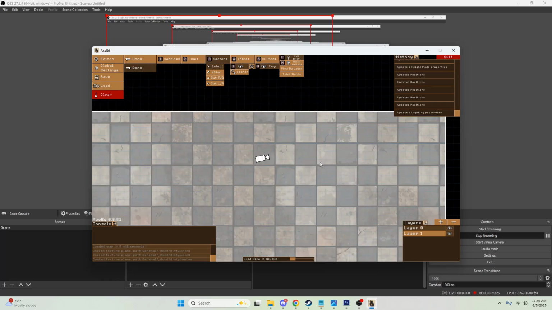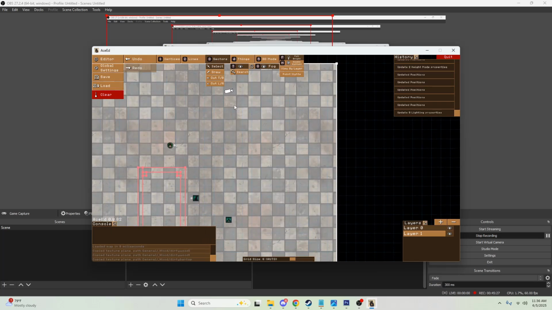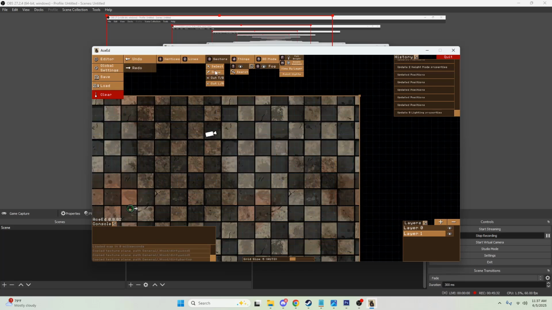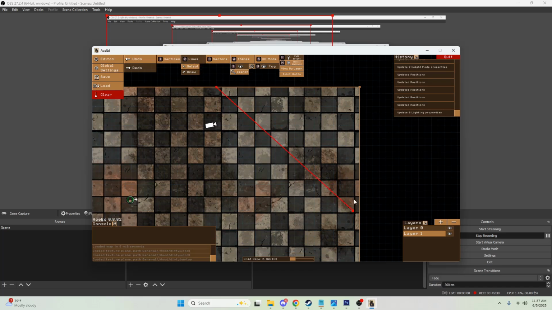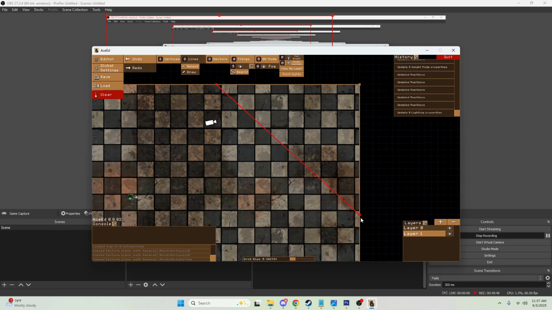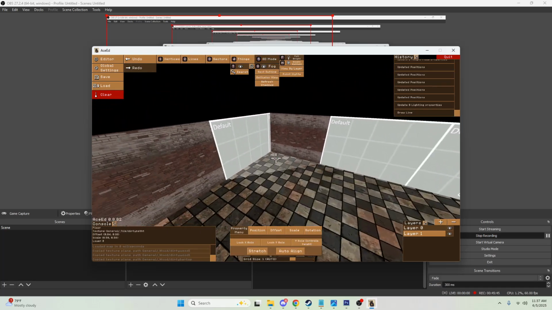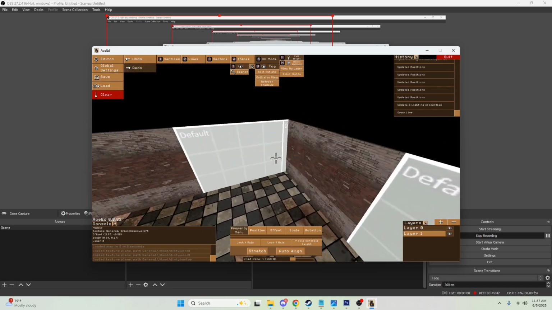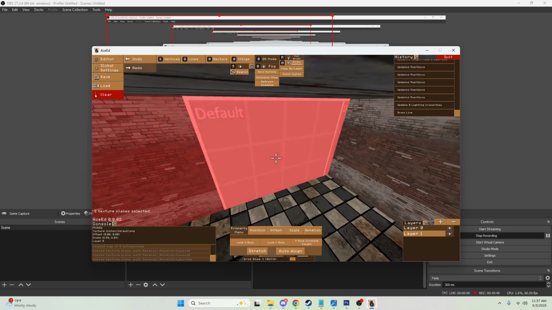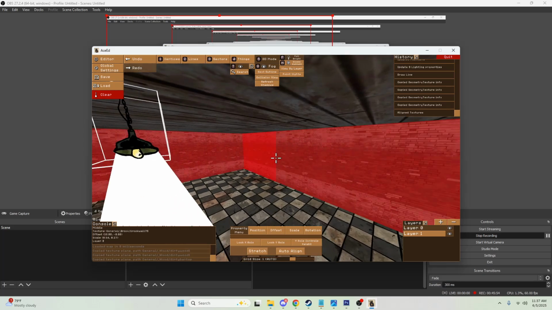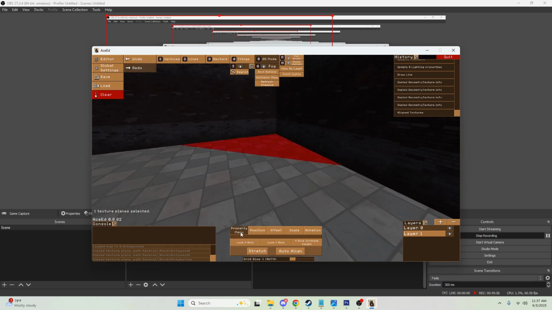And I should note that if you select the line tool here, we'll make a little corner here like this, and you can see it changed my wall texture, and that'll happen if you cut into your sector. What we're going to do over here is make this black.